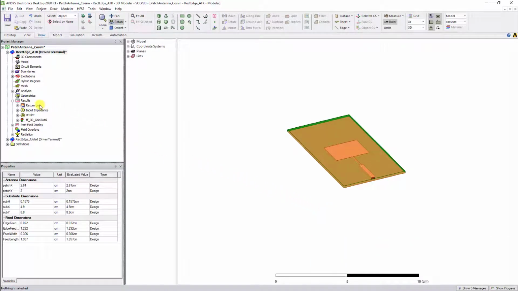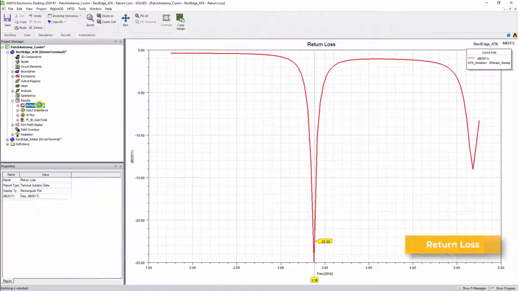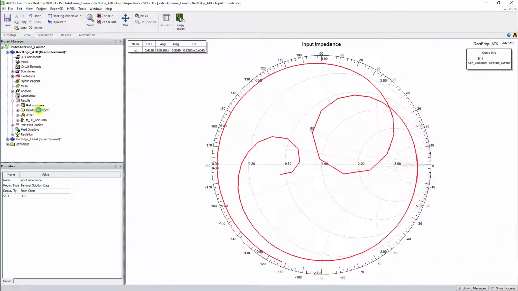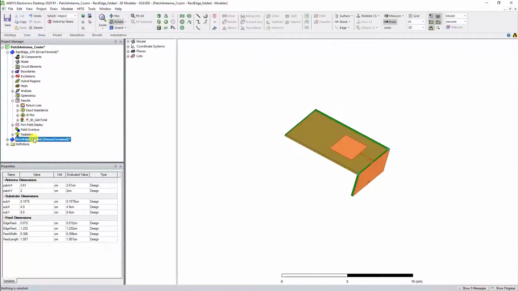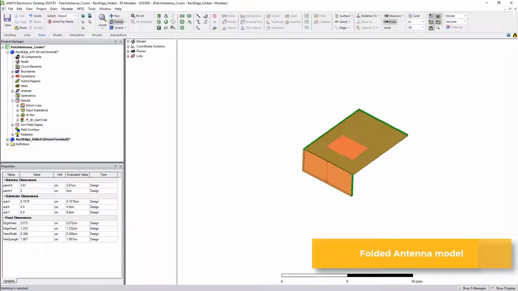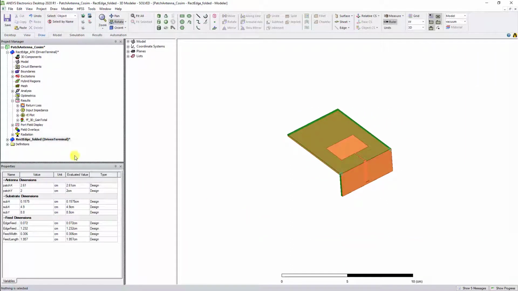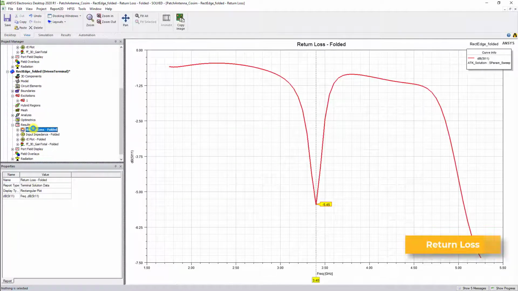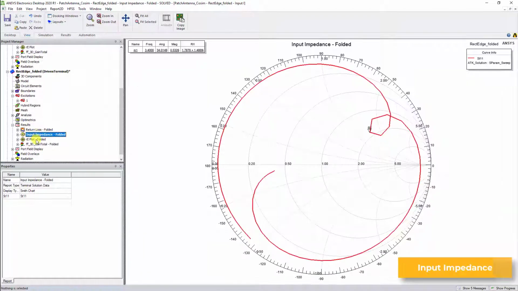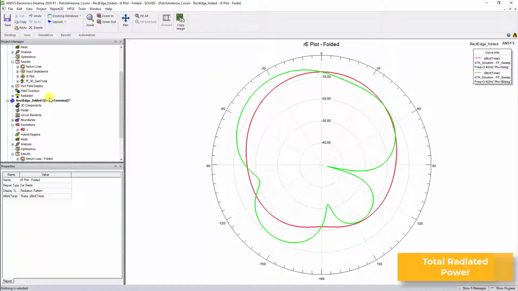And once the analysis is done, go and view the results as generated from the toolkit as well. Now the goal is to fold or bend the antenna so that it fits onto the sidewall of the smartphone. Here is the folded antenna model design. Go ahead and reanalyze. And once the analysis is done, go ahead and view these results: return loss, the input impedance, and the total radiated power of the antenna.